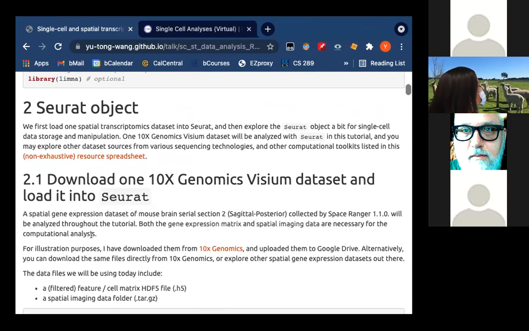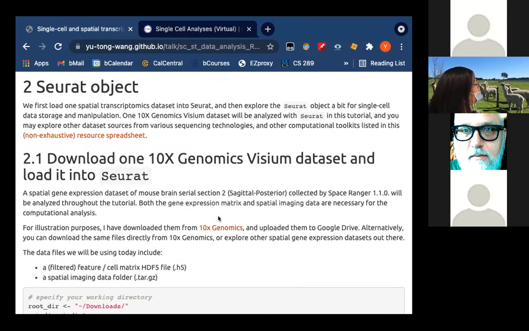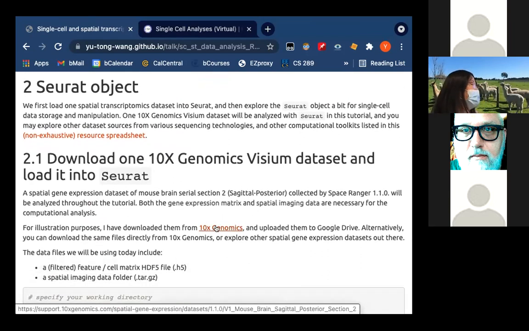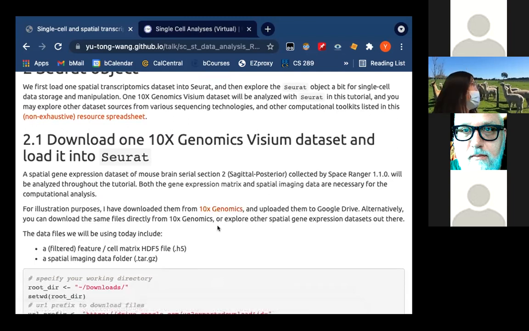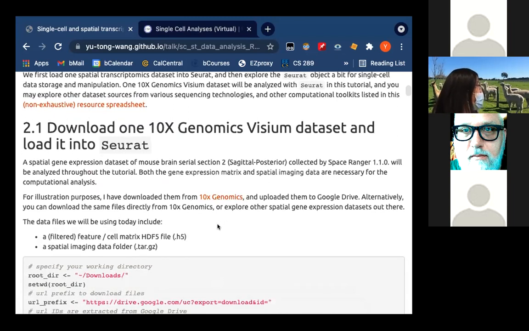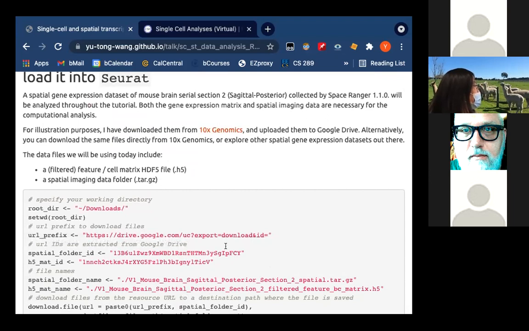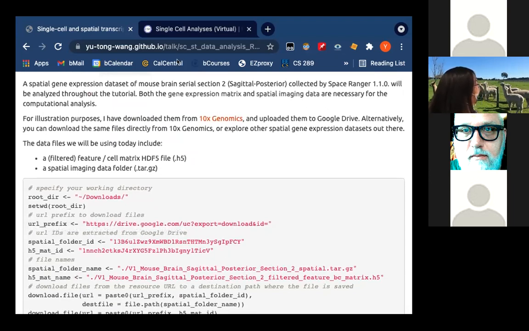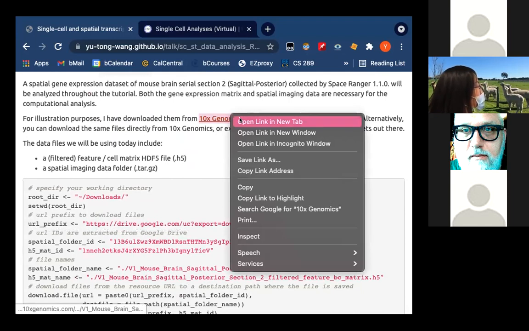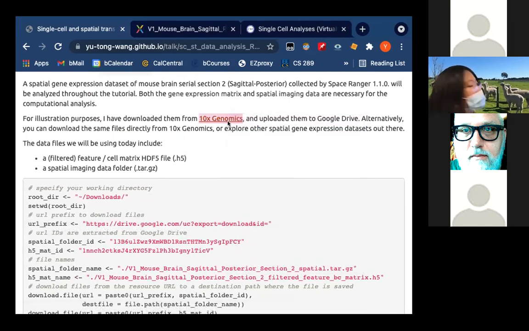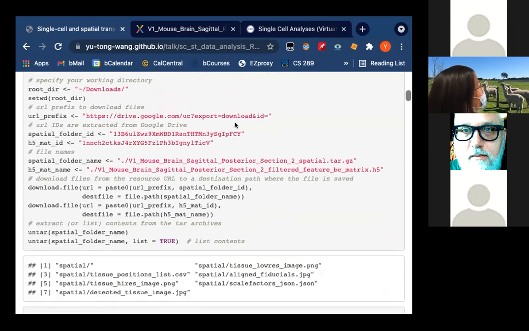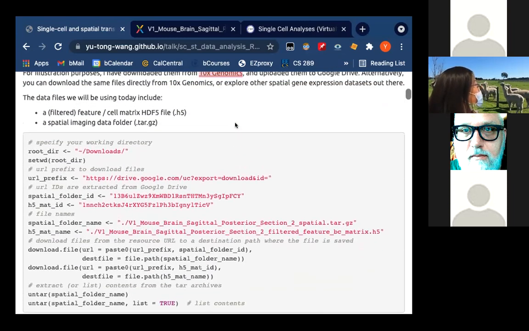When we load the spatial transcriptomics data, you can directly download it from the webpage of 10x Genomics. Here, just to make things easier for now, I have already downloaded the data set and uploaded it to Google Drive. So we're just gonna run through this code chunk so that we can directly download the data from the Google Drive.